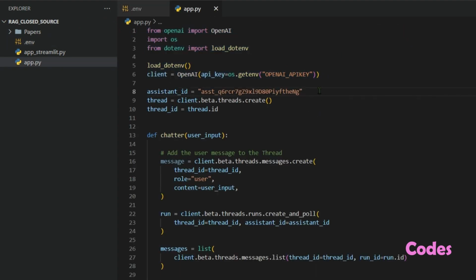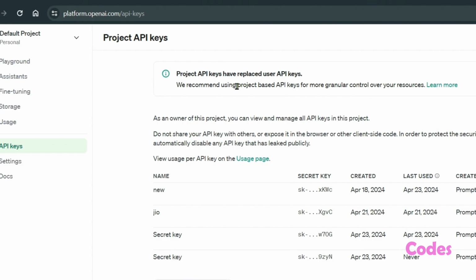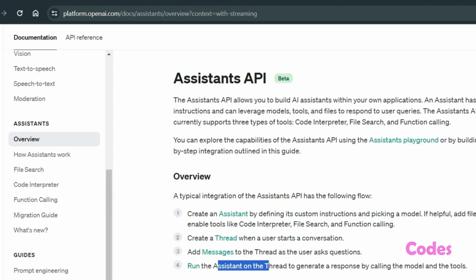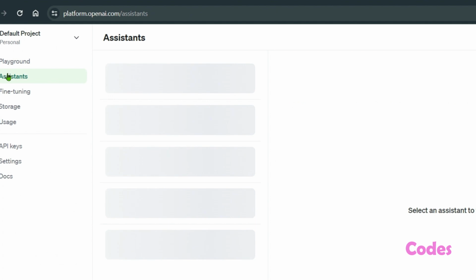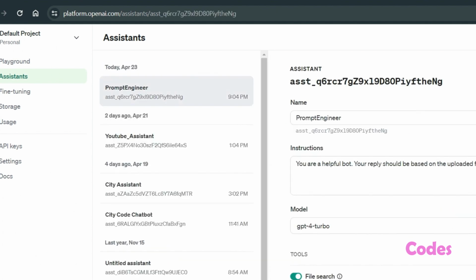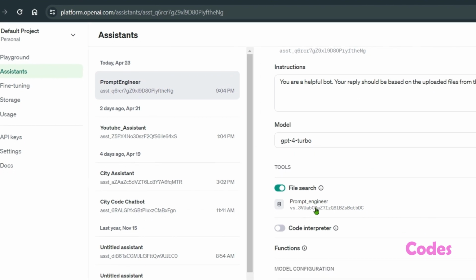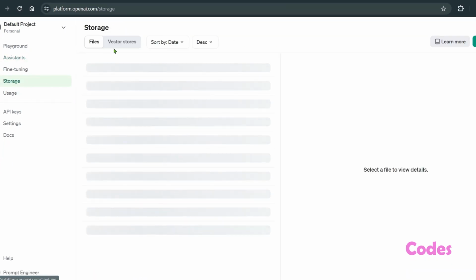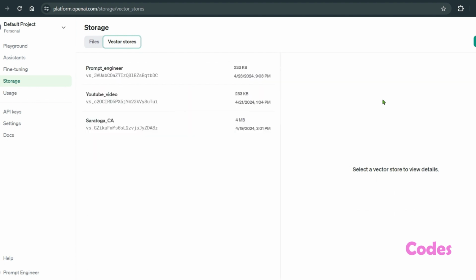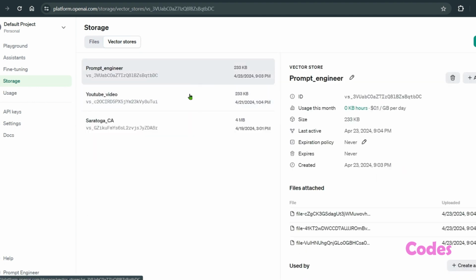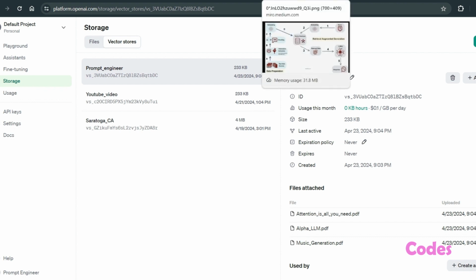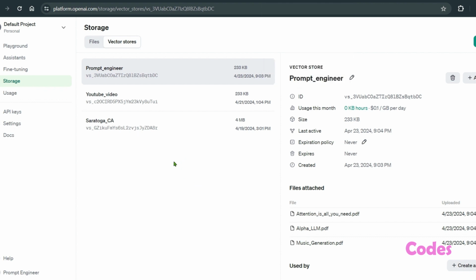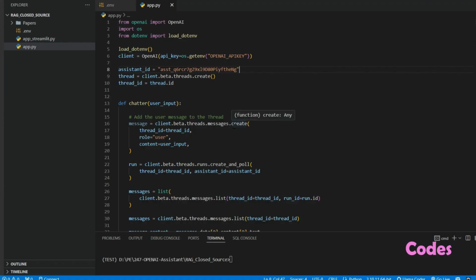Now we have this assistant ID. If you remember, when you have an assistant, this means that this assistant is related to the vector store as well, because we can see this is the vector store, and if you go to the storage, this vector store has 3 files which we have uploaded here. There are 3 files: the Attention Is All You Need paper, AlphaLLM, and music generation. All the steps of chunking and loading into the vector stores have been done beforehand, and it's very easy to just ask questions.